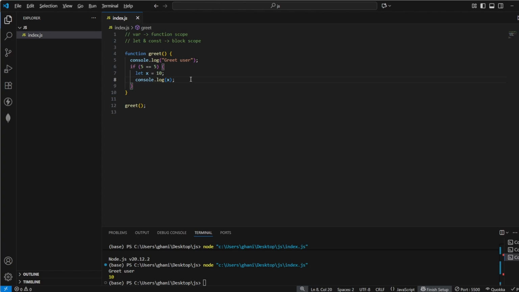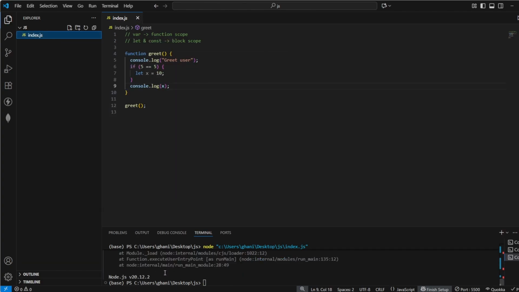But if you get outside of the scope of the block where you defined your variable using let or const, you get an error. If you use let or const, you can just use it within the block where you defined it, so within the scope of the block where you define it. And if you use var, you can use it wherever you want inside of the scope of the function.